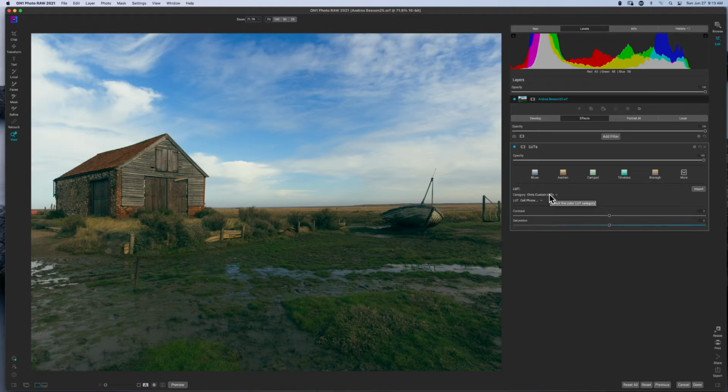I will have to show you how to make LUTs. You cannot make LUTs inside of ON1. I would like them to be able to make LUTs, or at least make adjustments and then save them out as a cube file so you can load it as a LUT. But unfortunately, you cannot right now. Maybe that'll come in the future.